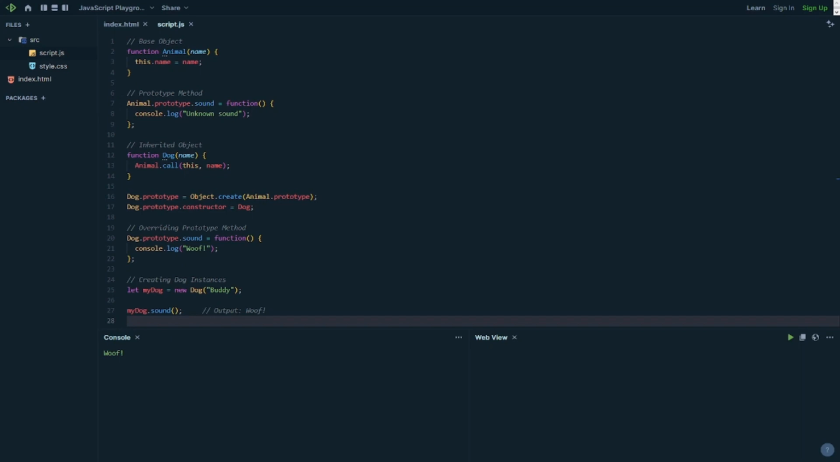In this code snippet, we have a base object, animal, with a name property. We define a prototype method, sound, for the animal object. We then create a derived object, dog, that inherits from animal using Object.create(Animal.prototype). This allows the dog object to access properties and methods of animal.